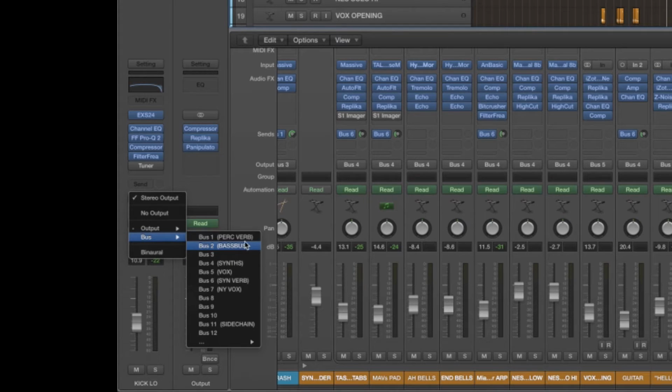Now you can see I already have buses for certain things. There's a percussion reverb, a bass bus, synths, Vox, synth reverb, a New York Vox, which is a parallel compression. We'll get into that in a later tutorial. And then I have my sidechain here, which we went over in the previous tutorial.